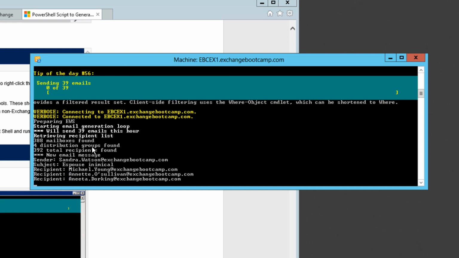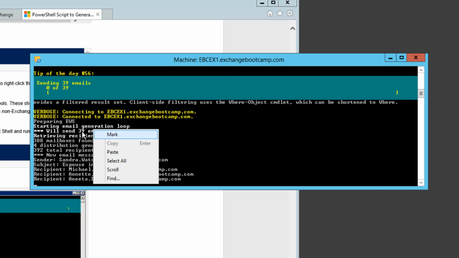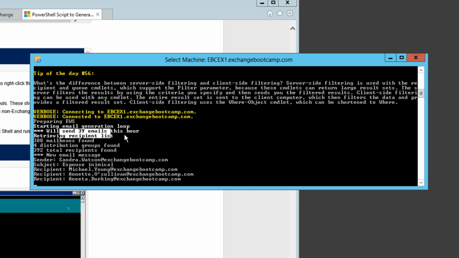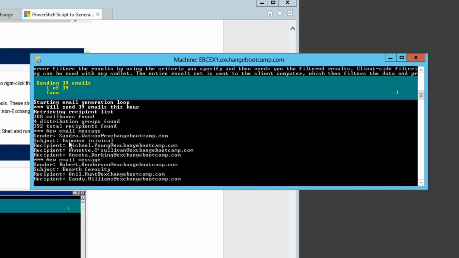It's decided it's going to send 39 emails in this hour. It found 388 mailboxes, 4 distribution groups, and then it's just going to jump through and randomly choose a sender, generate a subject line. It will send to one or more recipients, and in some cases it will just pick a distribution group to send to as well. So it's completely random.